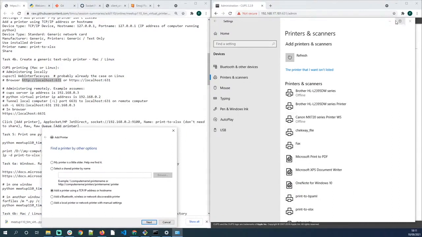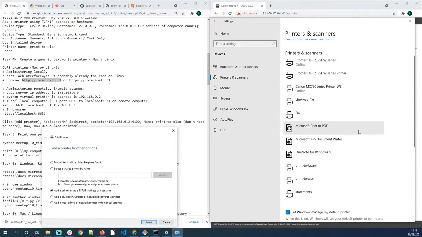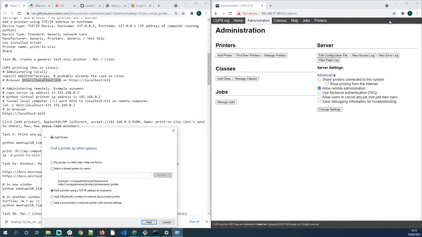I'll leave that just down there. And when you finish setting it up, it'll appear in this list. So I've got one here, print-to-xlsx. So that's our virtual printer that we've created. And on Mac, we go here, add printer.